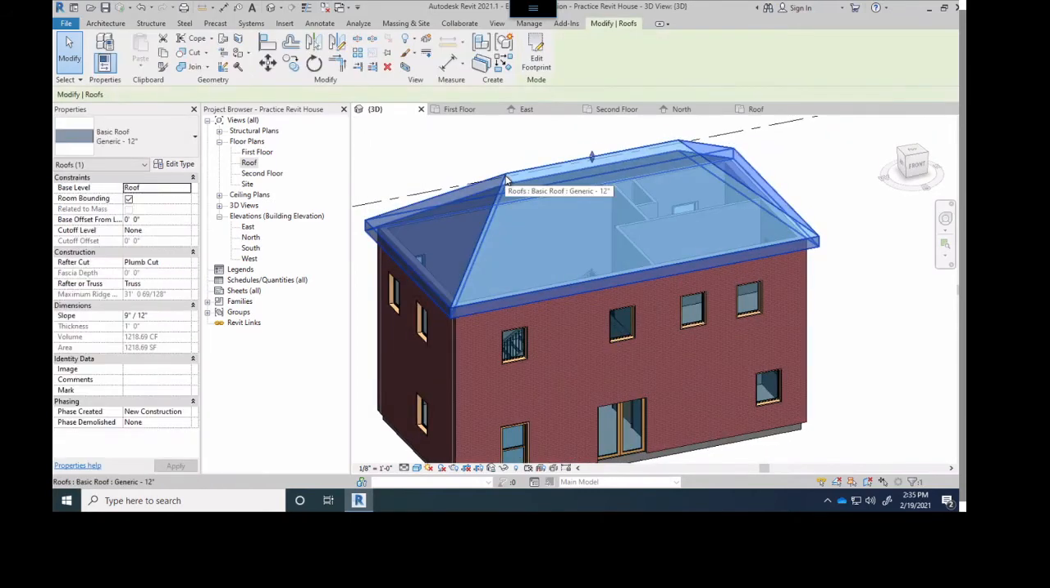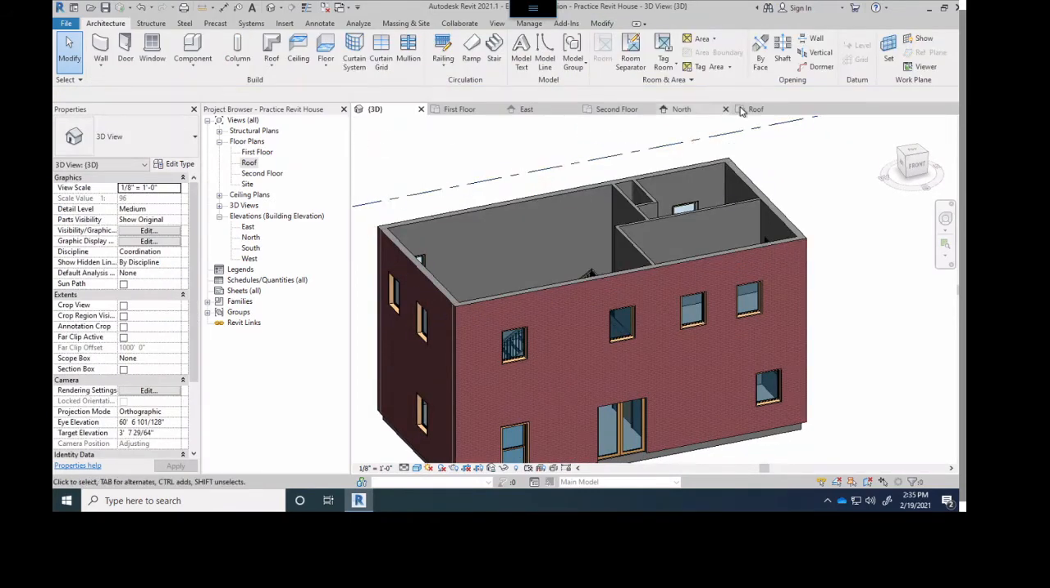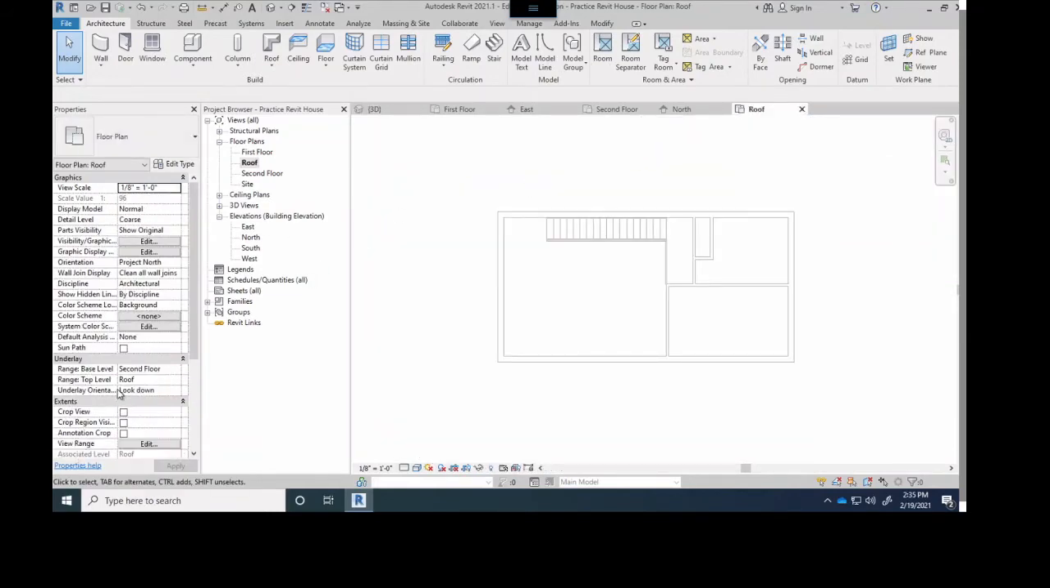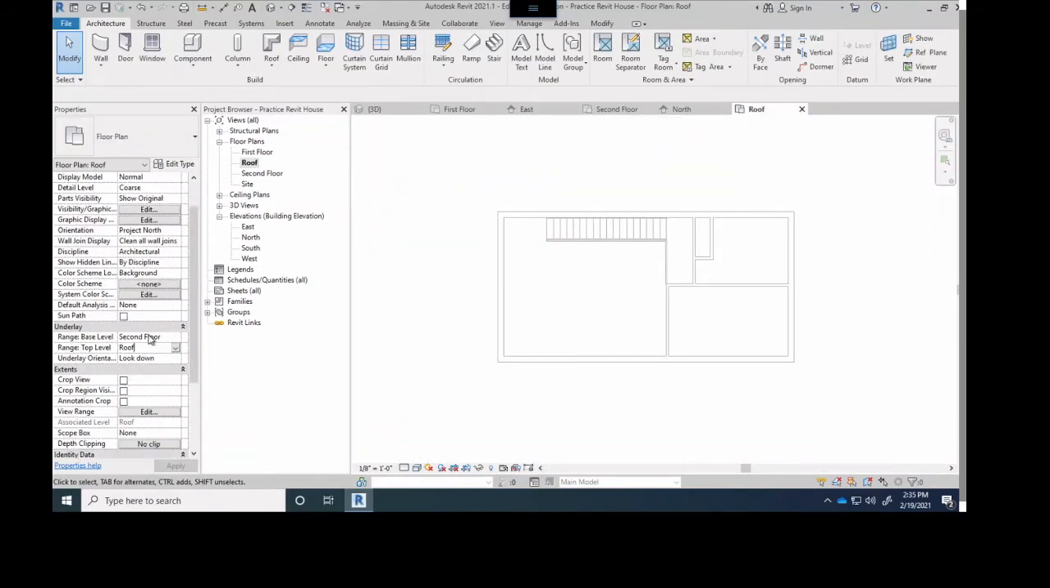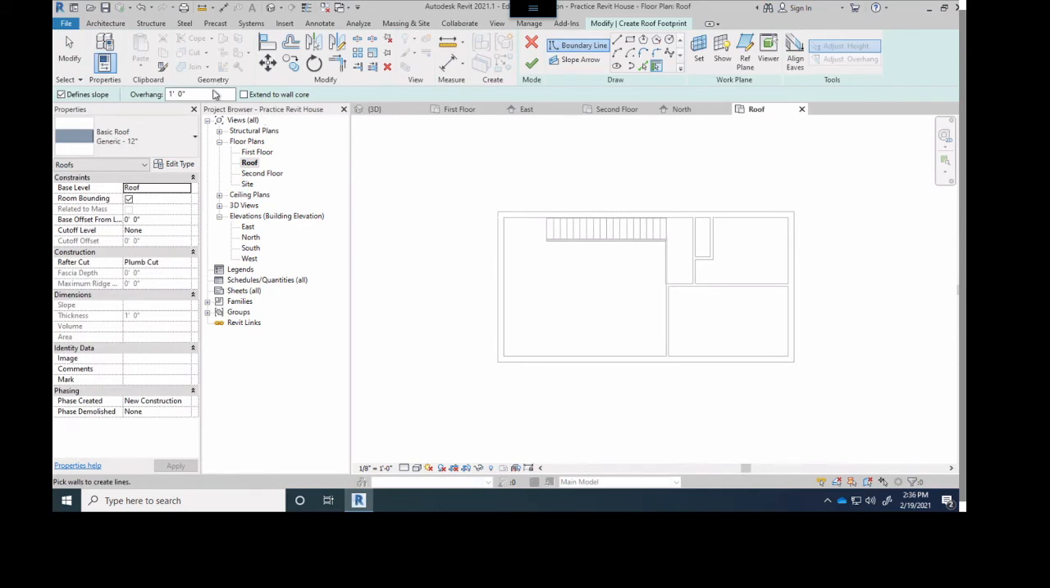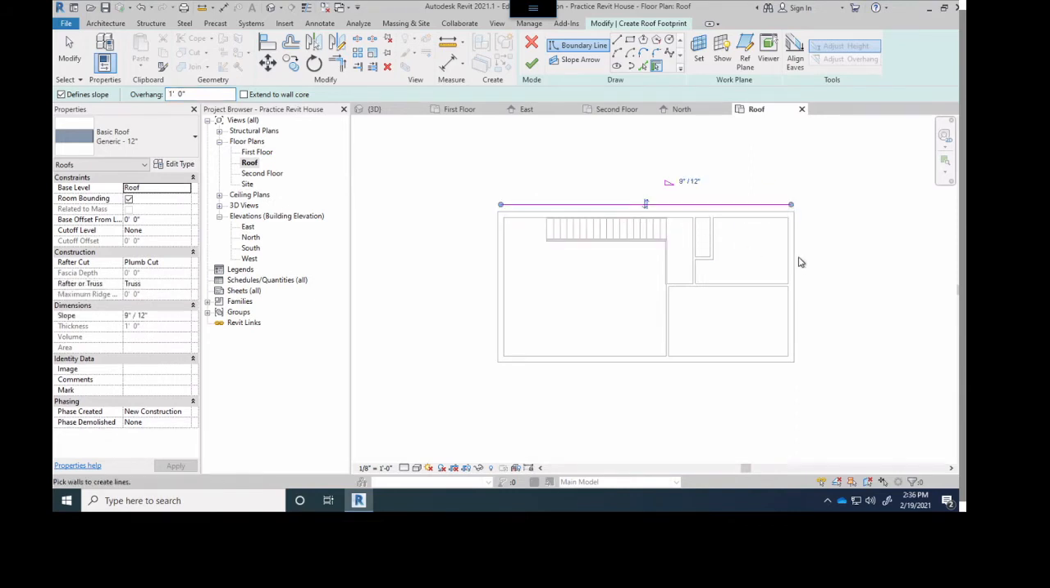I'm going to step back through the roof and narrate my process one more time. So I'm going to go in the roof. I'm going to make sure that my underlayment is set to second floor. So I would just basically change that from none to second floor. I'm going to hit the apply button. I'm going to hit the roof button at the top. I'm going to set my overhang to 1 foot. I'm going to use my pick wall and select all four of the perimeter exterior walls. So I'm just going around the perimeter. Once I have that, I hit the check mark.